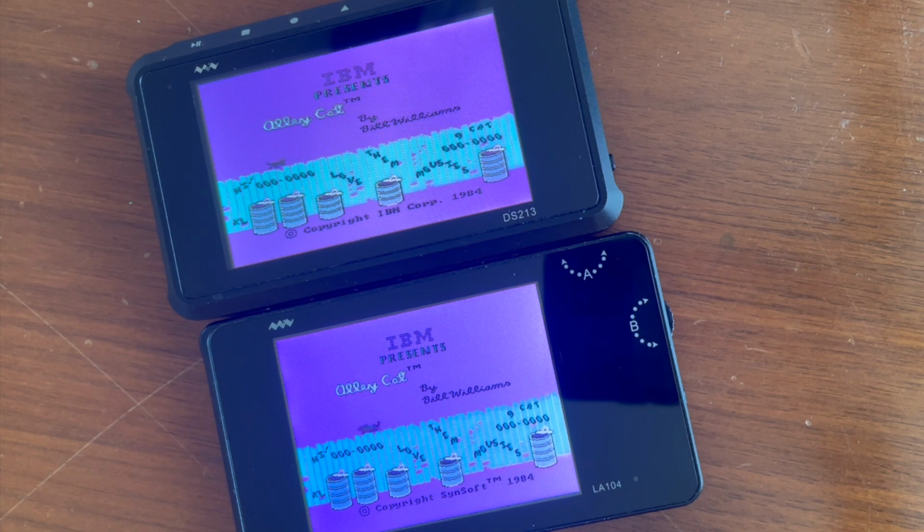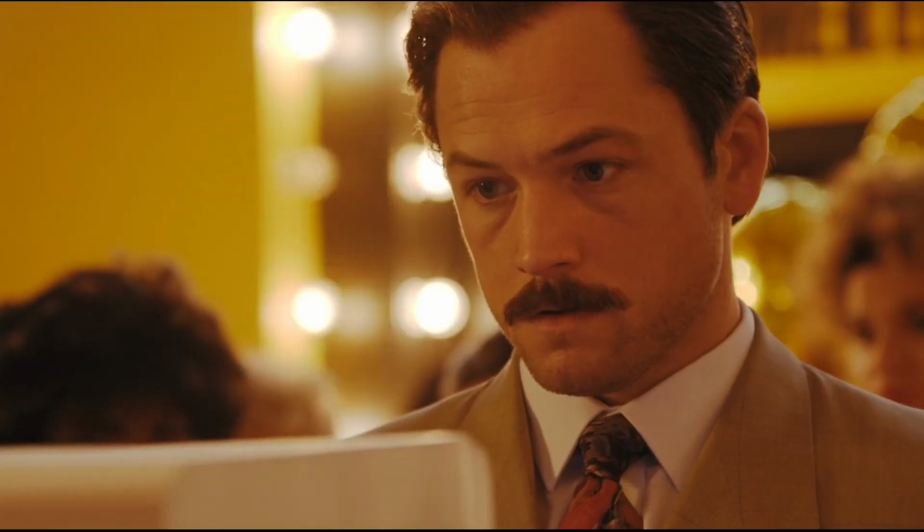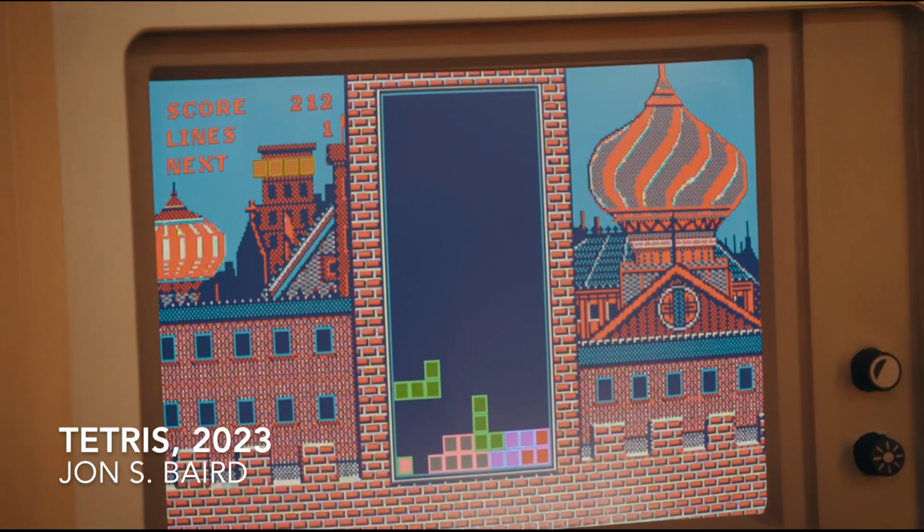Until I watched the movie Tetris from 2023, where Taron Egerton is excitedly playing Tetris and asking what language it is written in.